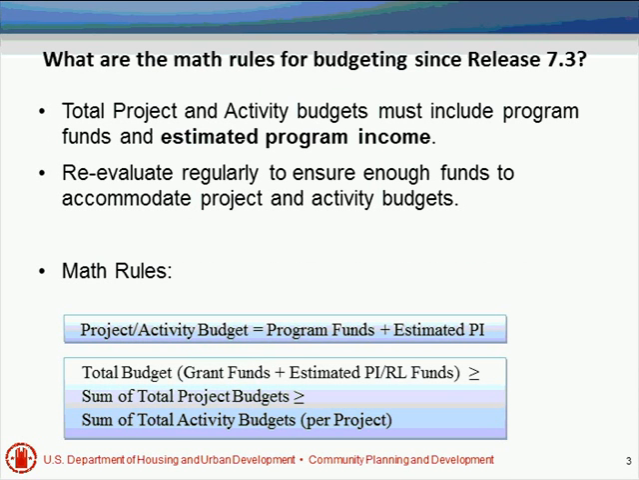Again, some of the major changes in Release 7.3 have to do with budgets. Now project and activity budgets are supposed to include program funds, the grant funds, but also program income. As part of our release back in December, we actually inflated some of them when we knew that you already had program income in your activities. So we might have adjusted some of your activity budgets, project budgets, and also the estimated program income at the grant level.